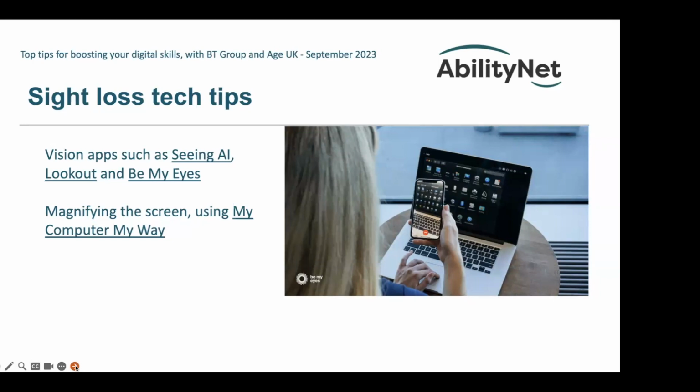Now on the screen, there is stuff like magnification that's built in, and of course you can go to My Computer My Way and get the information that you're going to want. And to be honest, it's got some step-by-step information if you are very new to computing, or it's got some more general information if you've got a bit of experience with changing your settings. Can we have the next slide, please?